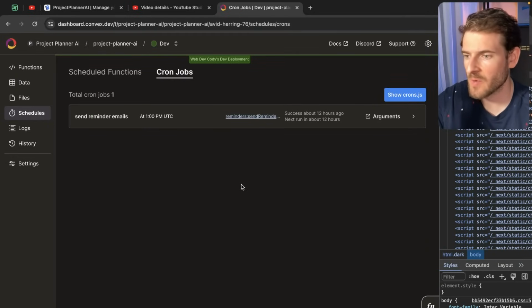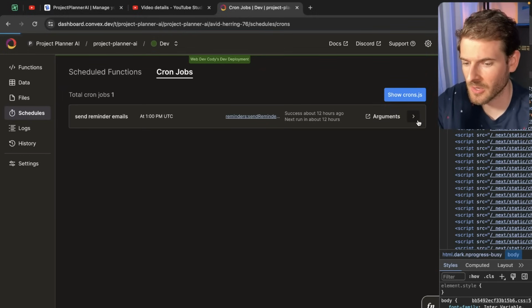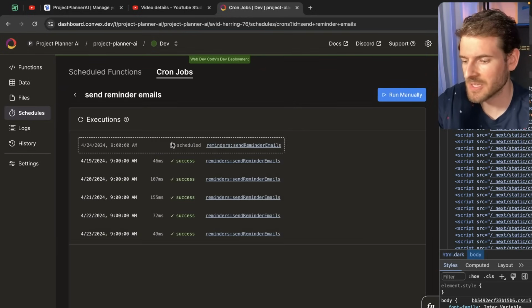So as you modify your cron jobs and save the files, those will automatically bundle and get shipped to the Convex platform, and you can see them in here. If you want to manually run these, you can just click on this arrow. And then I can see that there is a cron scheduled for 9 a.m. You can verify that you have the cron job set up correctly.